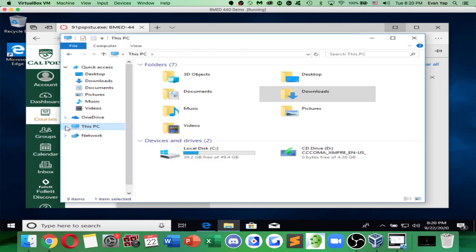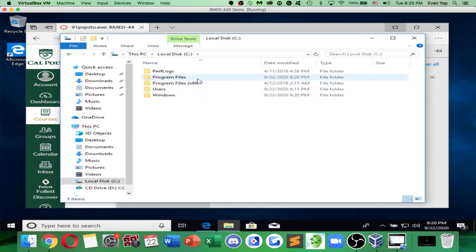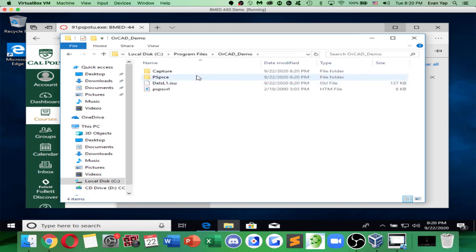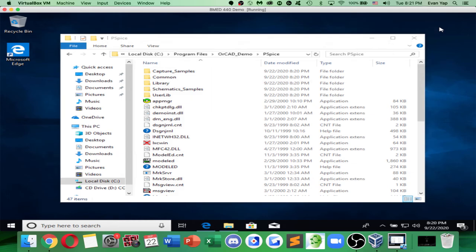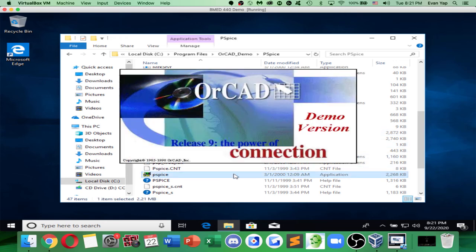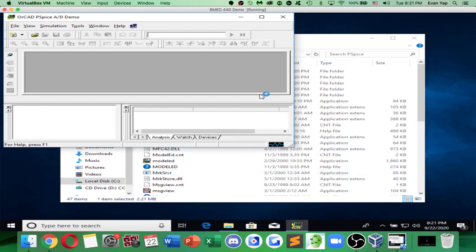Let's go to this PC. So you're gonna go to local disk, program files, go to orcad_demo, go to PSPICE. And then over here, what you're gonna open up is PSPICE. Double click that. Oh my god! Look, it works.